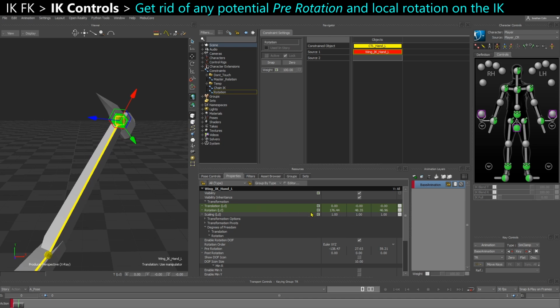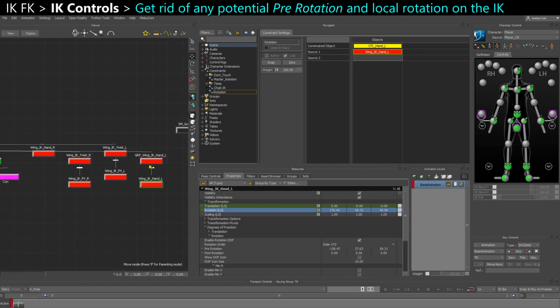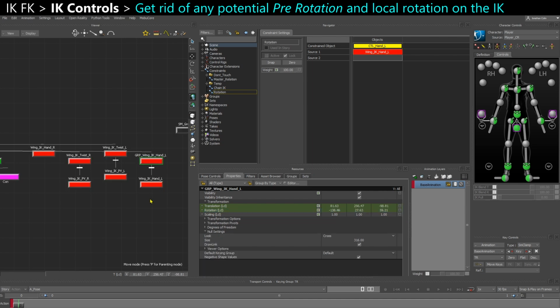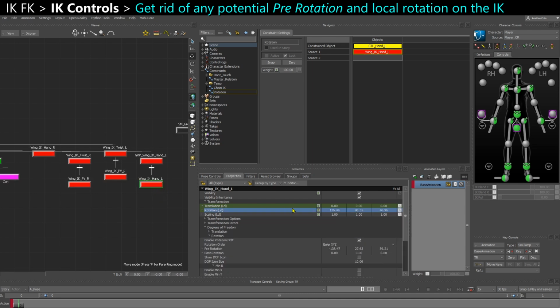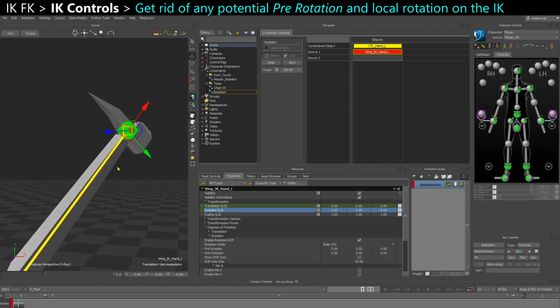What's happening now though is we have some value on rotation because we have pre-rotation here. So the fact that we use this group parent object with no delta between the group parent and the controller itself means that we don't have to use pre-rotations anymore. So we can zero out those values we've entered previously and zero out the local rotation itself. And you should have your controller in the right spot, right orientation.